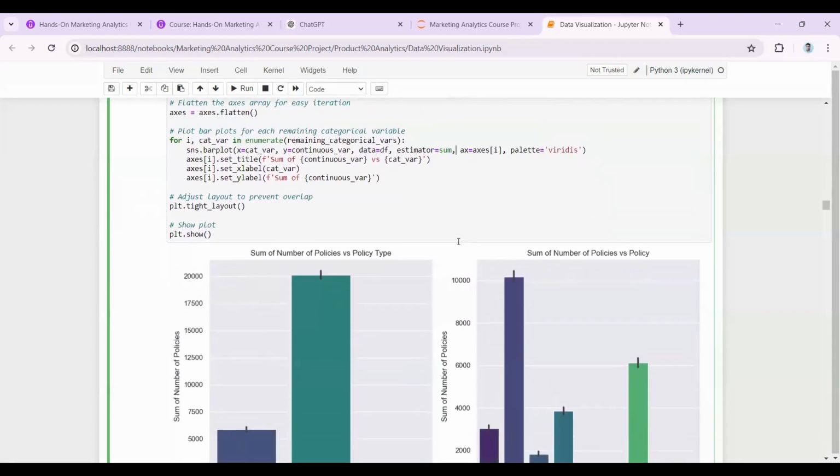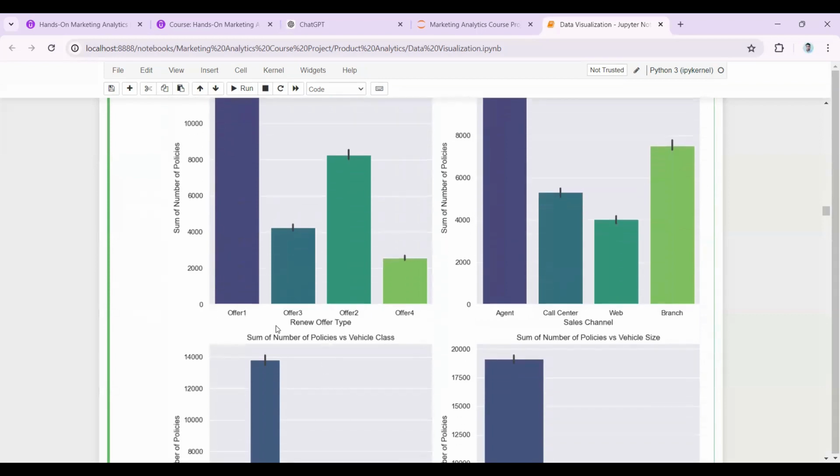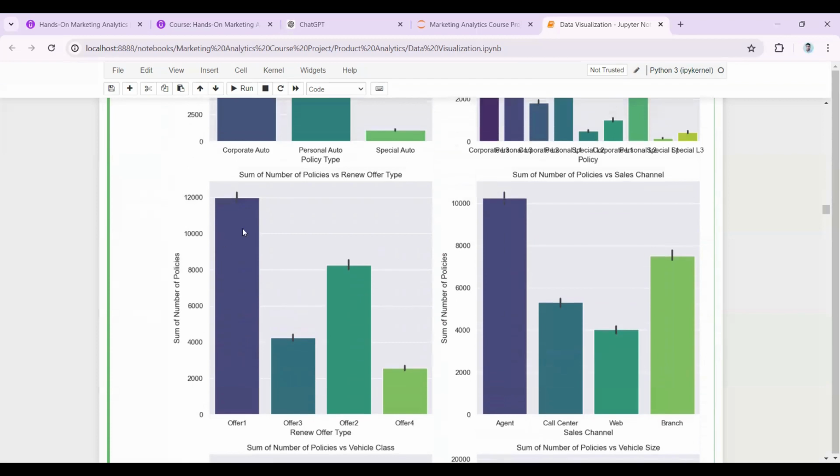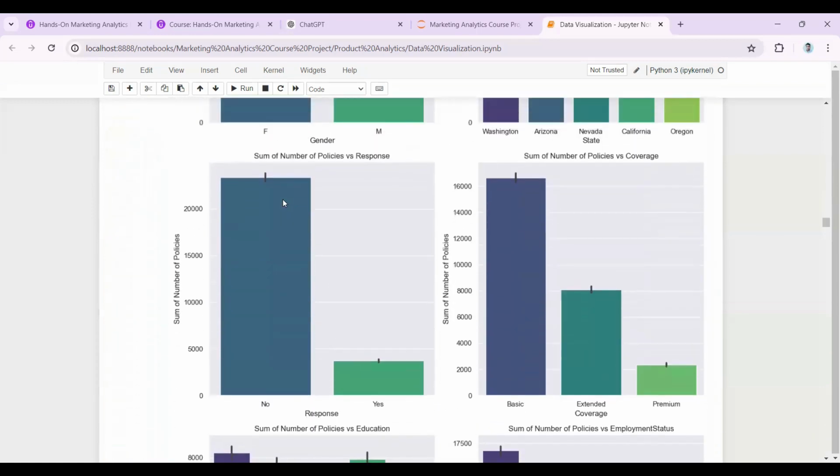So you can create plots like this under various categories. So offer 1, offer 3, offer 2, offer 4, you will get the sum in this case because I have used sum as an estimator. Now moving to the other part.